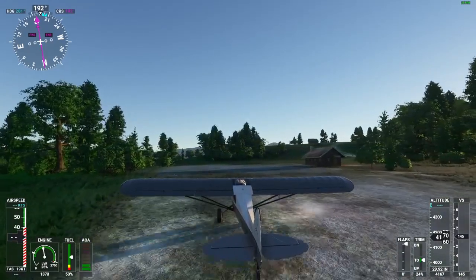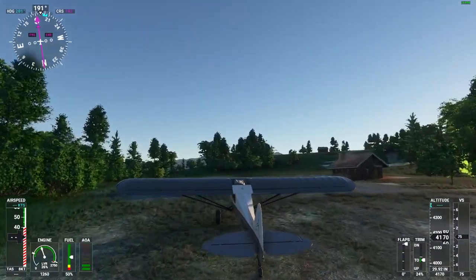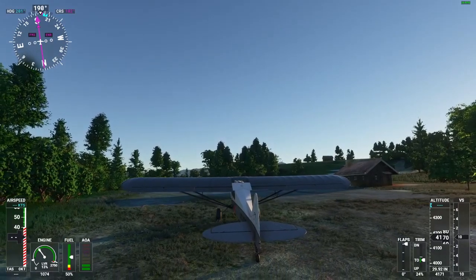Okay, we had a good landing, and all we need to do is put on the parking brake and see if we're going to get paid.